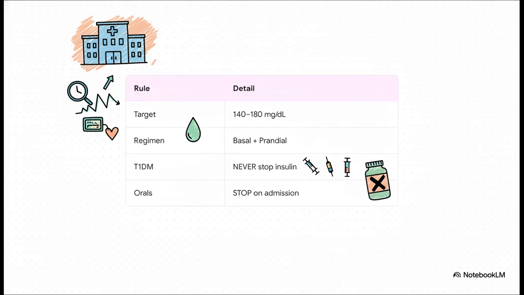We also stop oral agents on admission, and we absolutely never rely on just a sliding scale of insulin. You must use a proper 3-part regimen of basal, prandial, and corrective insulin.